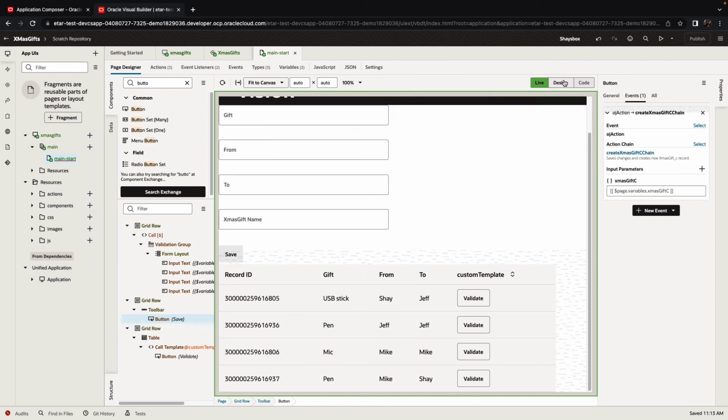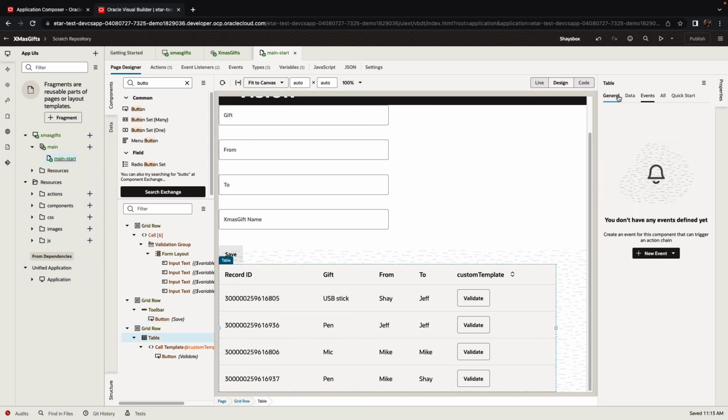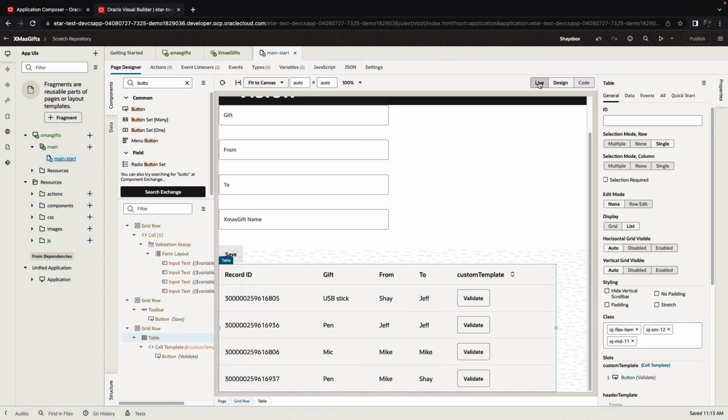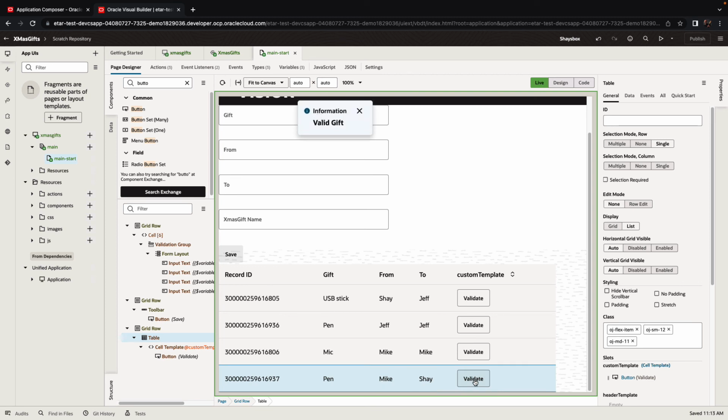All right, so next thing is we're going to make sure that we can select a record in the table. So we're going to turn on the single selection mode for the row selection. And now we can select a row, click validate, and see if it's a valid gift or not. Because this is from Mike to Shai, this is a valid one. The one that goes from Jeff to Jeff, if we click on it, it's an invalid gift. So that's how you invoke a custom method on your business object.